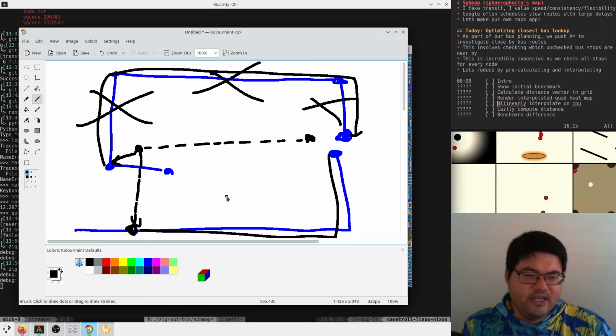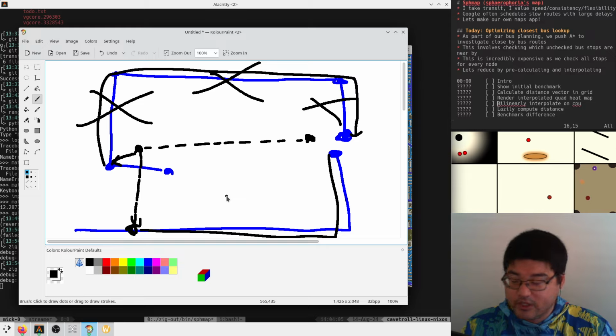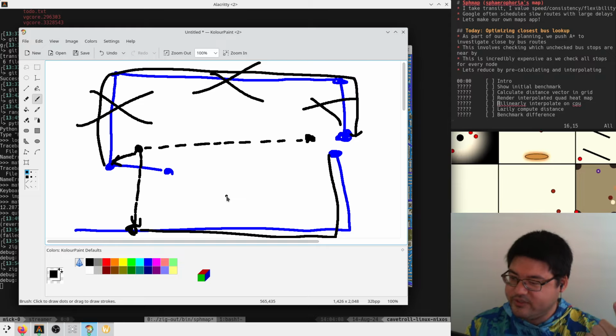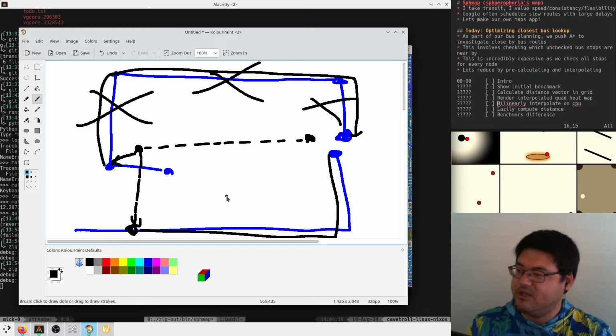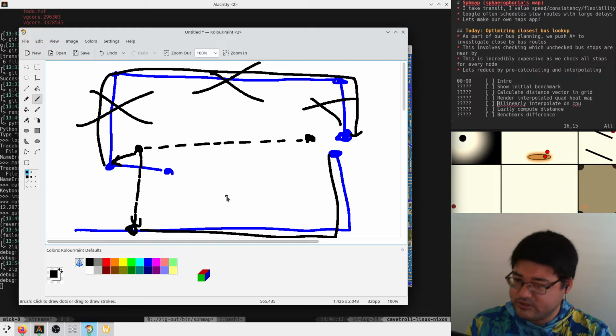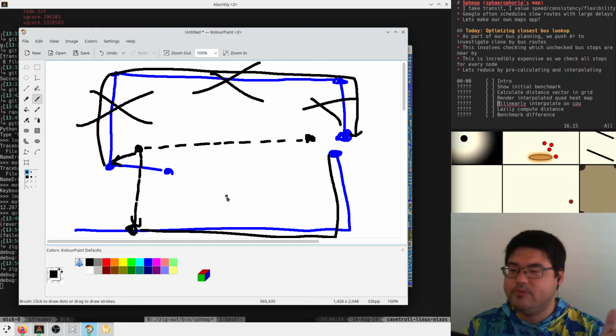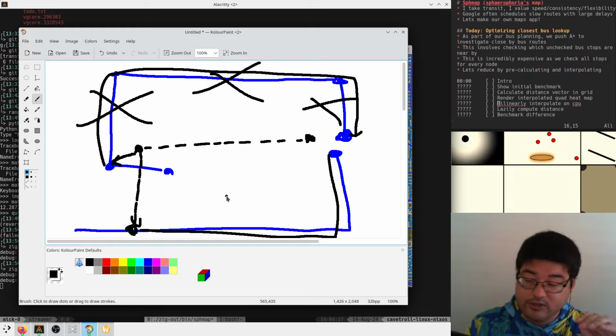And the idea here is that as long as we always walk towards the closer bus stop to the final destination, we should always underestimate the amount of time that it'll take to get there, and we should find the most effective route.